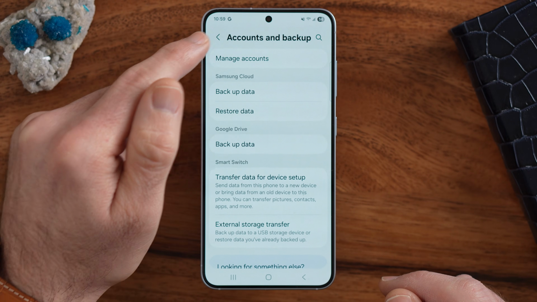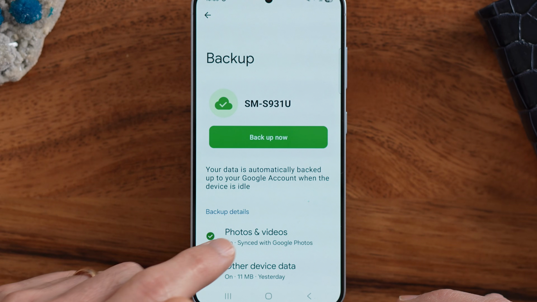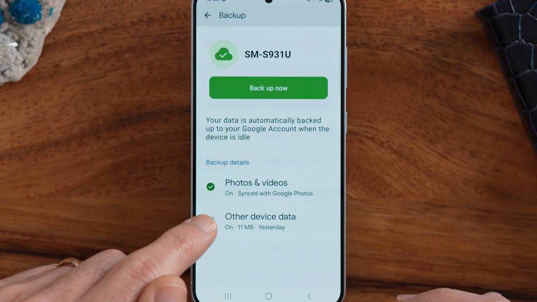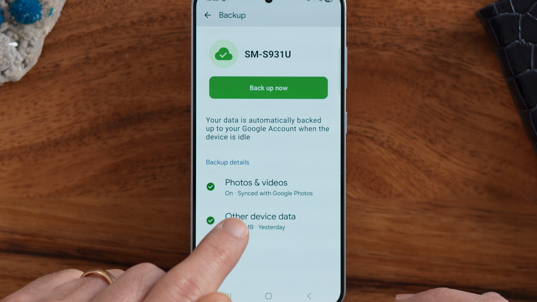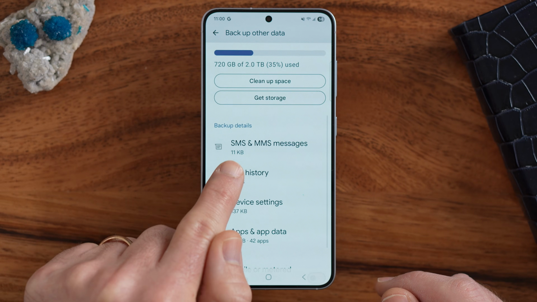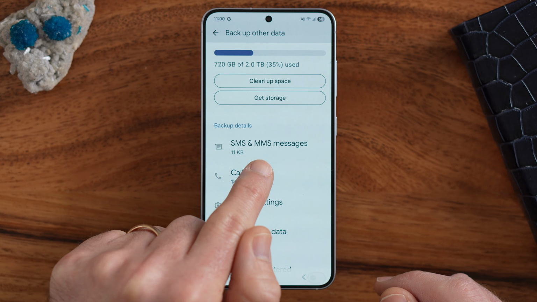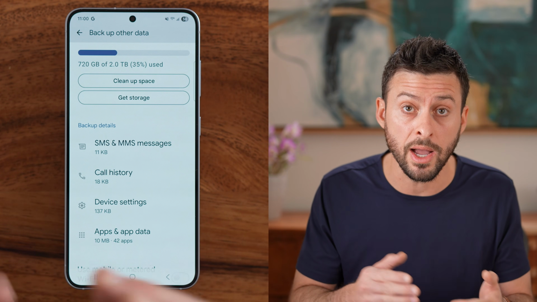However, let's say you don't have a Samsung Galaxy or you don't use that. You can also just go to Google Drive and you'll be able to see under backup details, you should be able to see photos, videos, other device data. In that will include all of your messages. You can scroll down, you can see SMS and MMS messages. All you need to do is restore to the Google Drive backup.